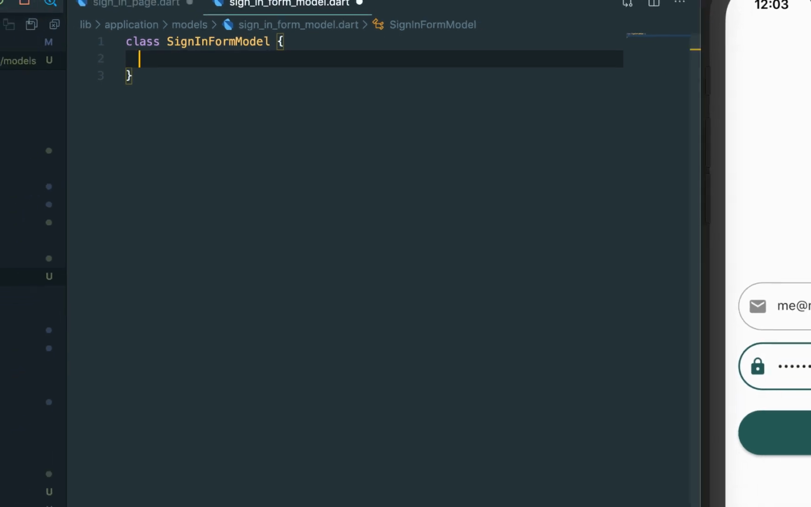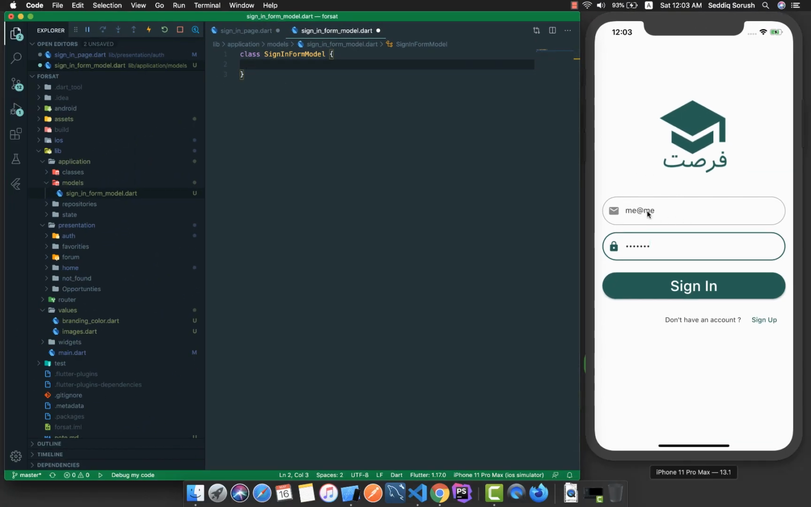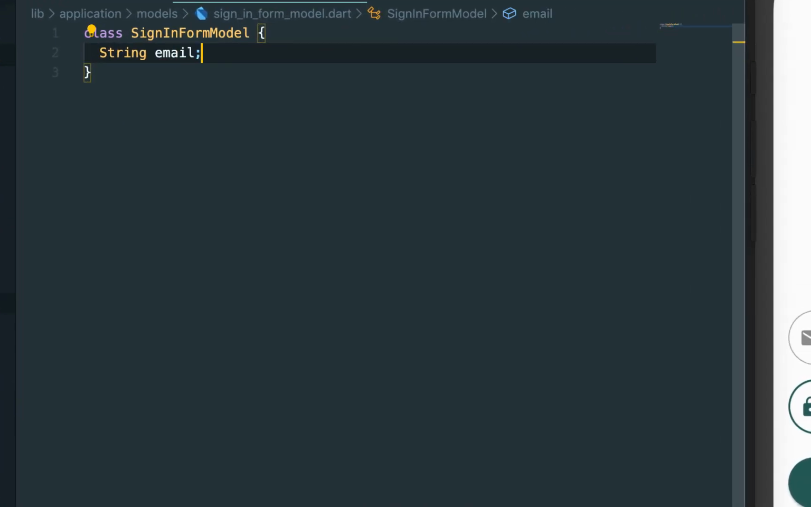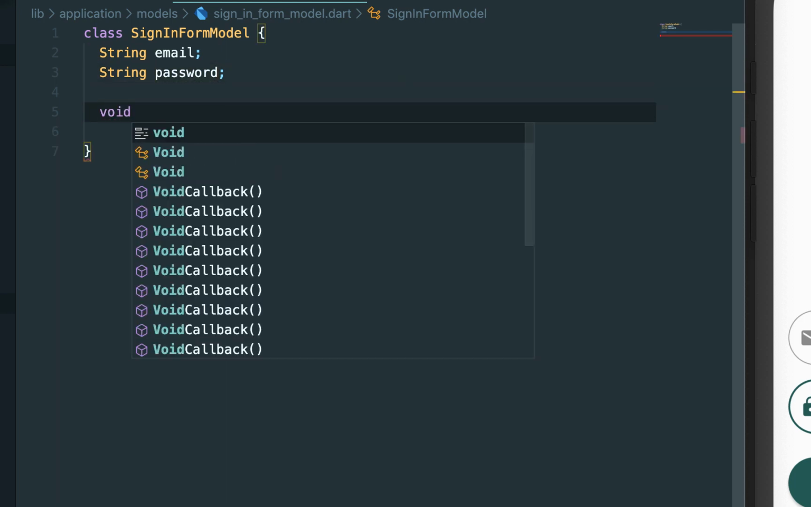In this SignInFormModel, you can see we have the email and also the password. So we have a string email and also a string password. Just make sure that these fields are not final, because if you declare them as final, you need to initialize them with a constructor, and that's not what we want. So we have these two properties, the email and the password. What we need is some mechanism to set this email and this password.